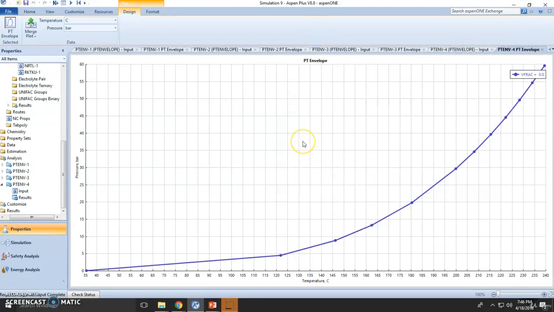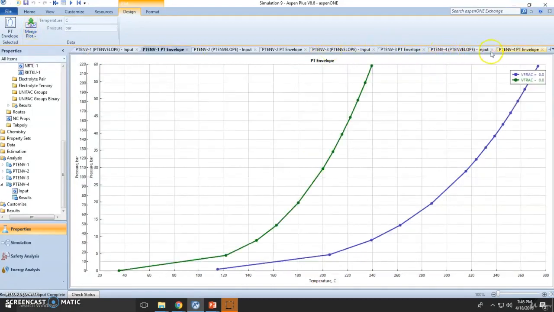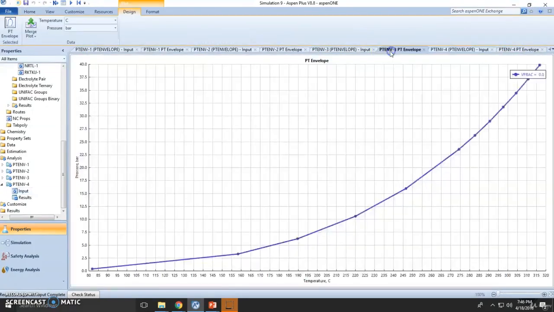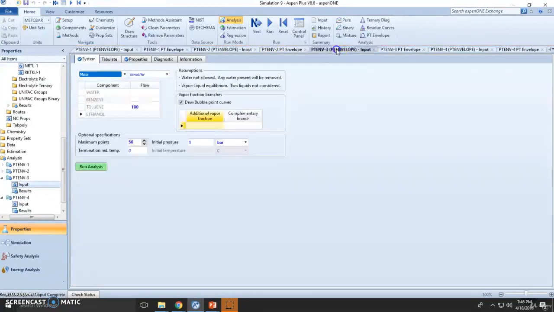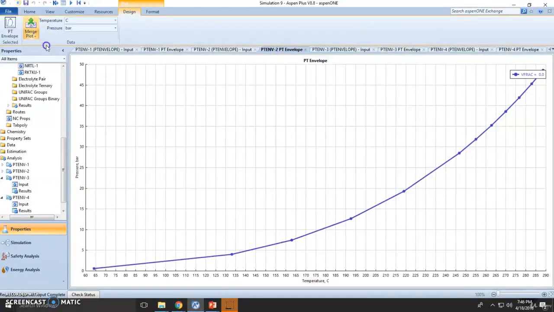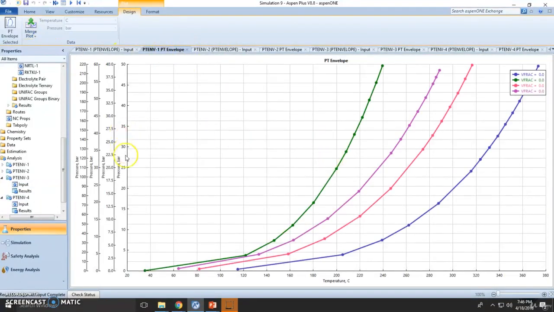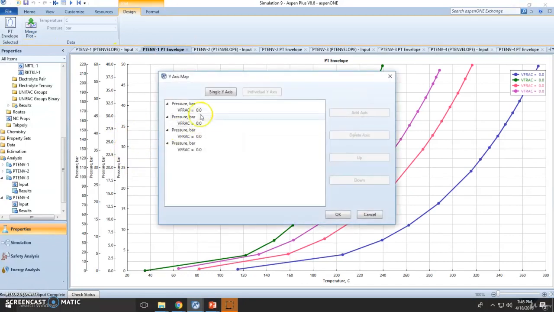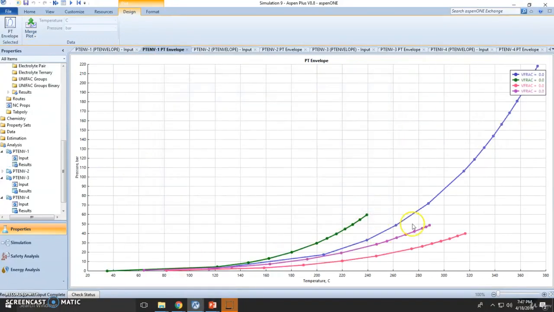Okay, perfect. Now let us compare between them. Let me merge all the plots into one. Let me use the same y-axis. So let's make an analysis here.